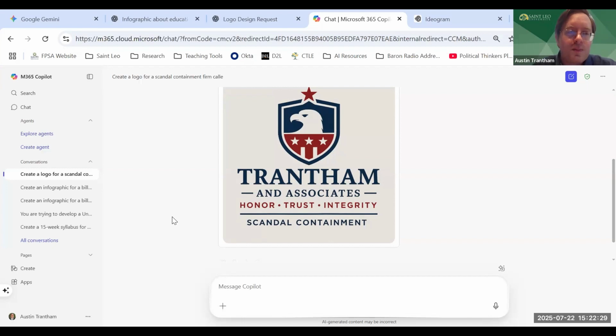I like that Trantham Associates, the actual name of the firm, is a little higher in the image too. If you have Trantham Associates way down at the bottom, you're like, what am I looking at? I might ideally switch those two, so that trust, integrity is below that line, because Trantham Associates and Scandal are a little close together. But that's a minor thing, and I could prompt to do that if I wanted to. So yeah, Copilot pretty much wins.